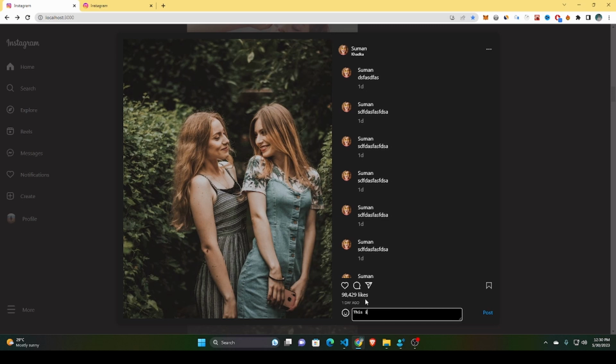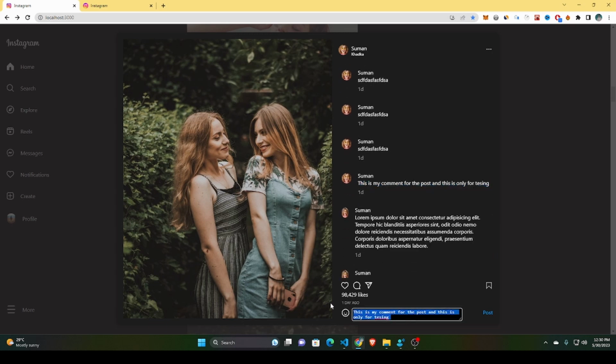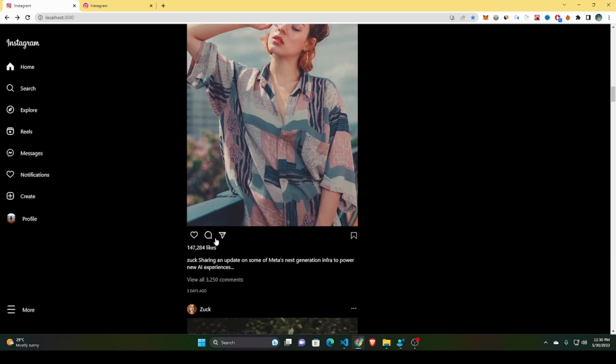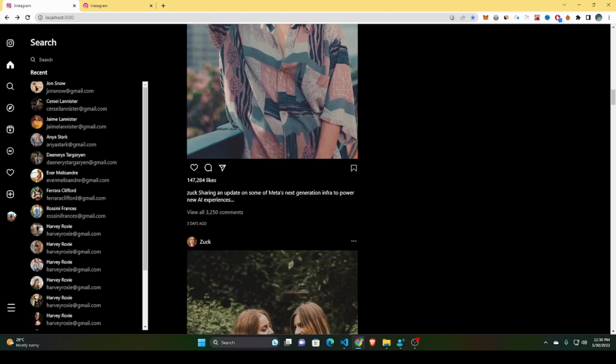Yeah, so this is our comment functionality. If I write something, this is my comment for the post, and this is only for testing. And if I click this, we got our comment here. Okay, so we successfully built a comment functionality. We can like, dislike, we can comment, and we can create a post from here. We can search from here, and let's go in our profile.